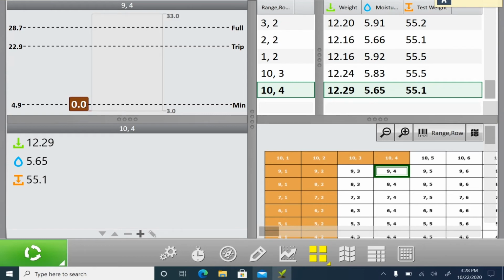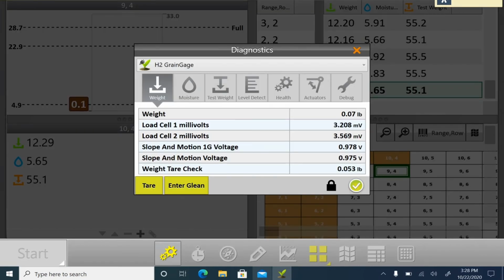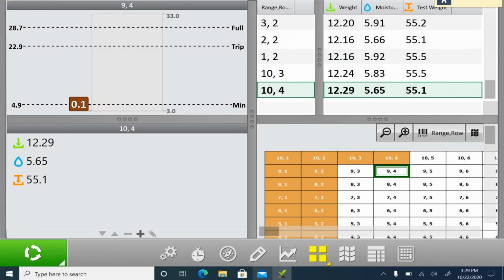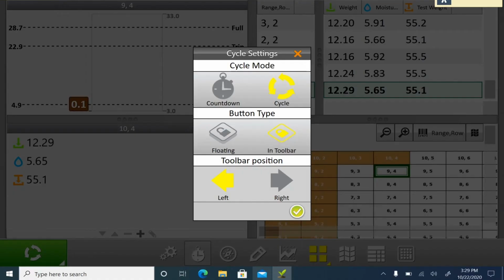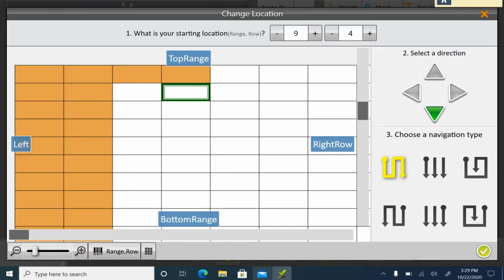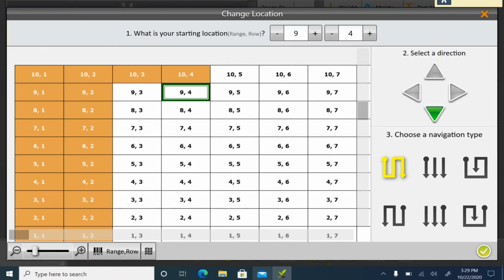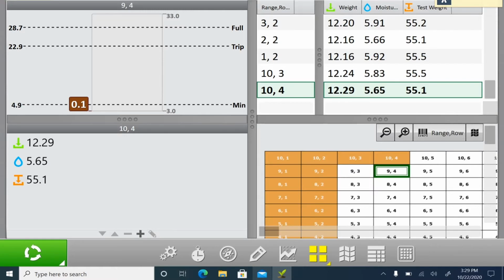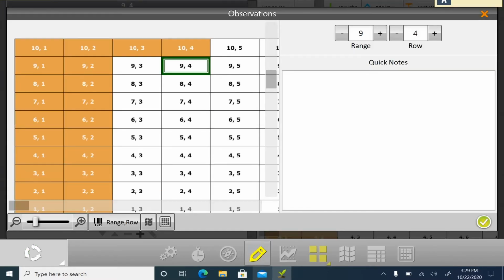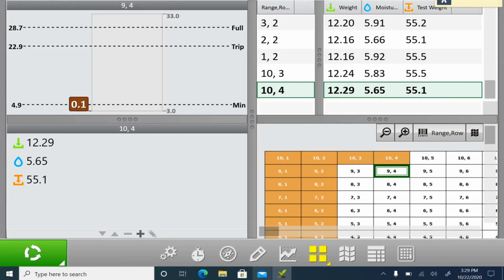Within Mirus, you've got function keys here where you can look at diagnostics to check and make sure things are operating as they should be during harvest. You can set a countdown timer that correlates to cleaning out of the combine. You can relocate using this function to change your navigation pattern. You can also, by pressing this button, create a quick note or an observation on any particular plot.